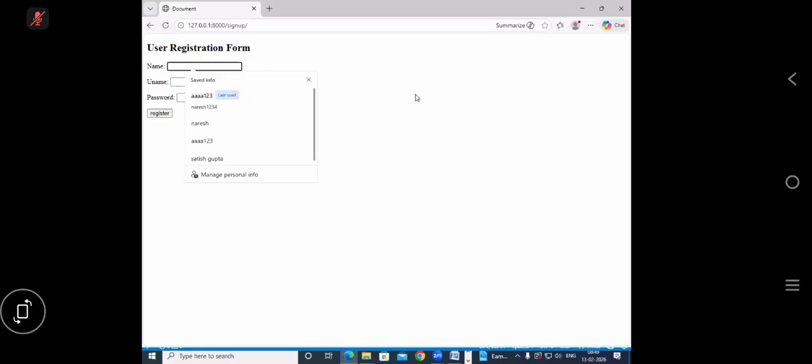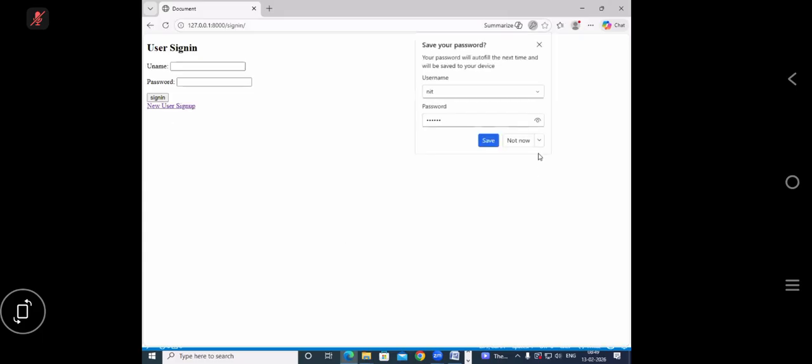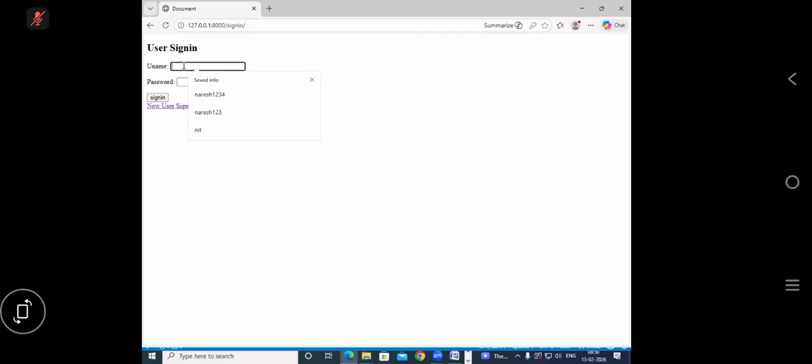Enter name. Name is given. A username is given. Password also given. Now once you click on register, the request is sent to which view? Sign up view. But this time the request method is what? Post. Click on register. Now it comes back to which view? Sign in. Because registration is completed or not? Yes.